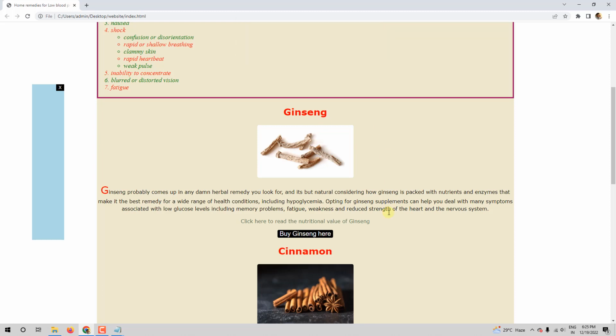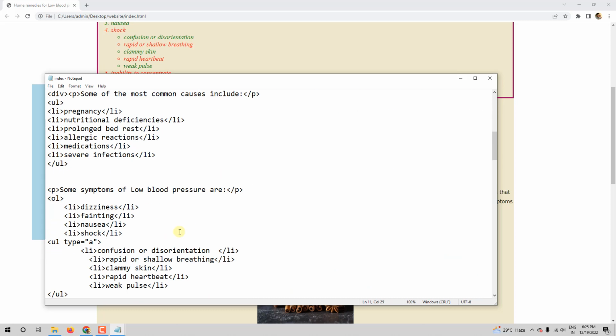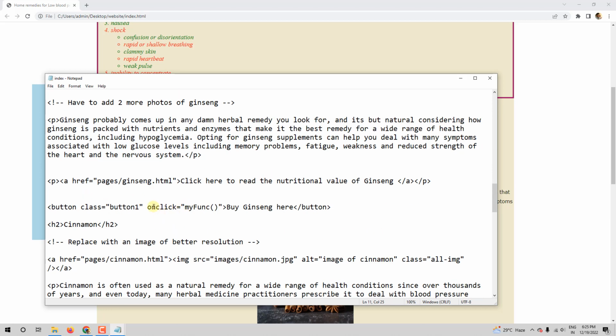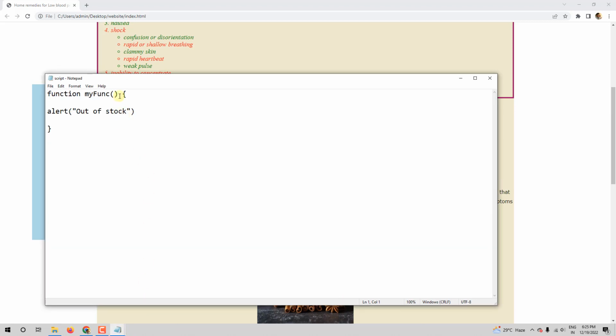So what is happening here? When I click this "buy ginseng here" button, I've written code: on click, call my function. So where is my function? It is in the JavaScript file. What have I written in the JavaScript file? In my function, I've written alert "out of stock." This alert is used to show a message as a pop-up.